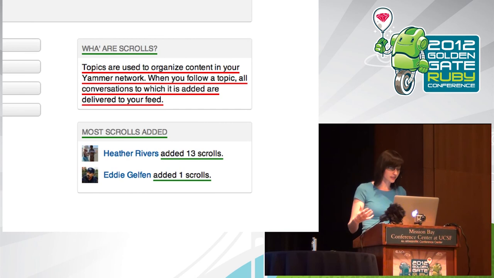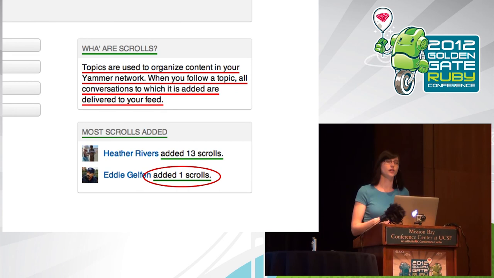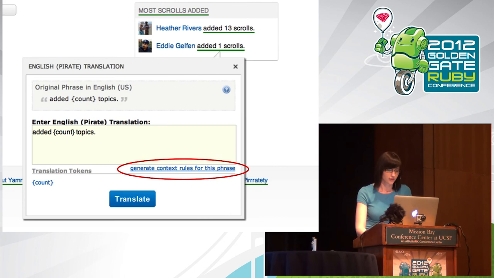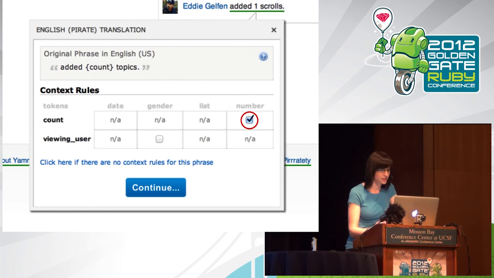Now let's look at a case where we have to use context rules. I noticed that this translation is ungrammatical and I want to fix it. So I right-click it and I start entering my own translation. But this time I'm going to click Generate Context Rules, which brings up a different form. Now I have to tell Tr8n that the translation depends on the numerical value of count. So that brings me to a different form.